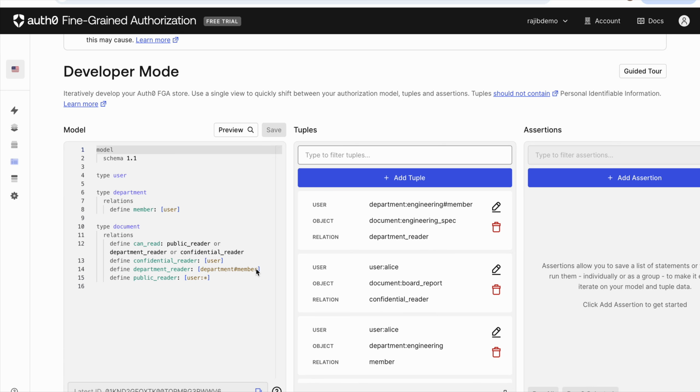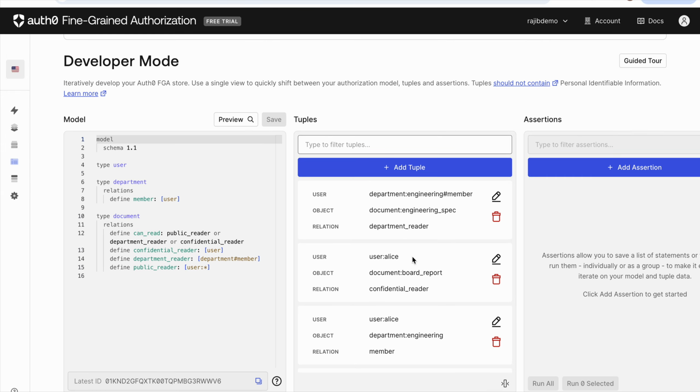So here what I'm saying is, if a user is a member of a department, right, then the relationship is department reader. That means it can read, because department reader is again connected to can read any document where the member is a part of the department, right? So for example, let's take Alice, right? So Alice is a member of department engineering, and department engineering has a document called engineering spec.